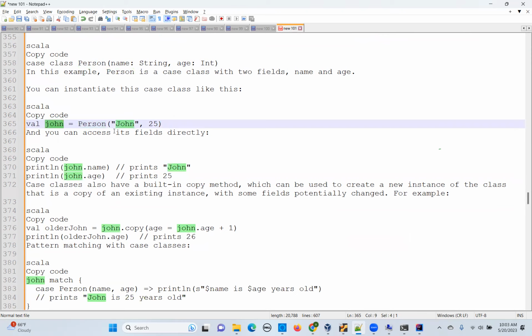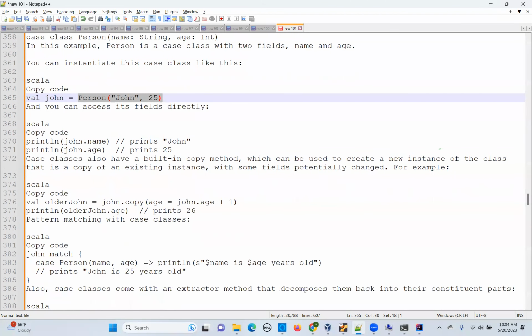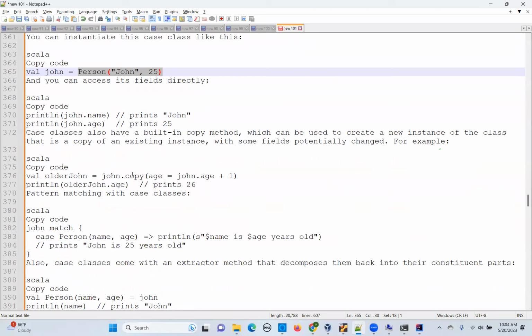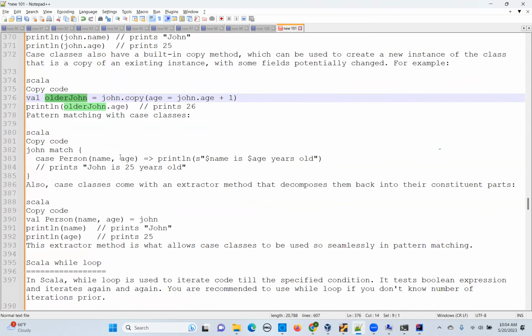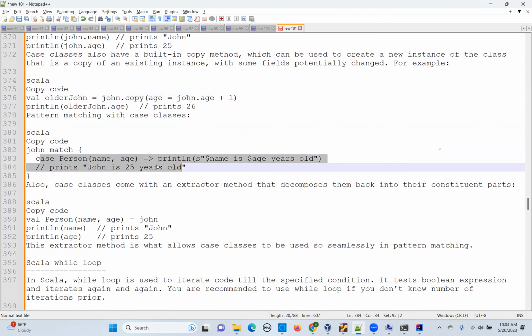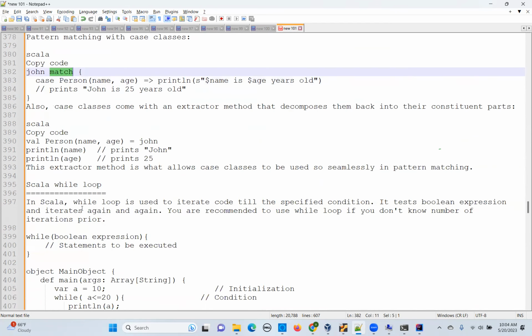In other classes, if you define the same thing and create an object of regular classes, you have to define one setter and one getter function. Okay. But here we can directly set the value when creating an instance, and we get the value while accessing through the instance. Okay. We can make a copy also. The copy function is there, so we can create a clone copy. So these are the case class features. And case classes are used in pattern matching also, with match.